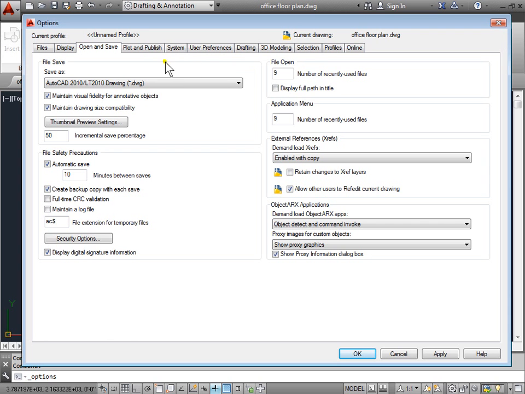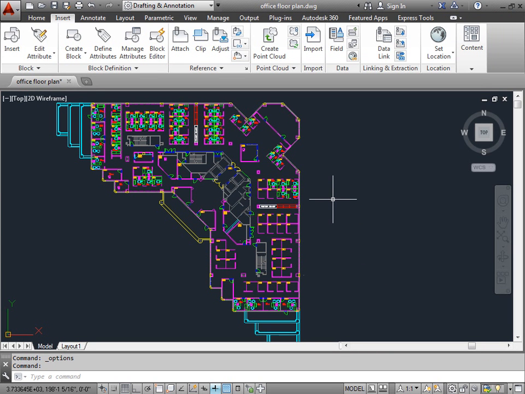You can go ahead and explore some of these other options, such as the thumbnail preview settings, the save percentage, a file open, and many of the other settings that are here. So remember, when you're saving a file, make sure you're saving it in the proper format if someone else has a different version of AutoCAD.